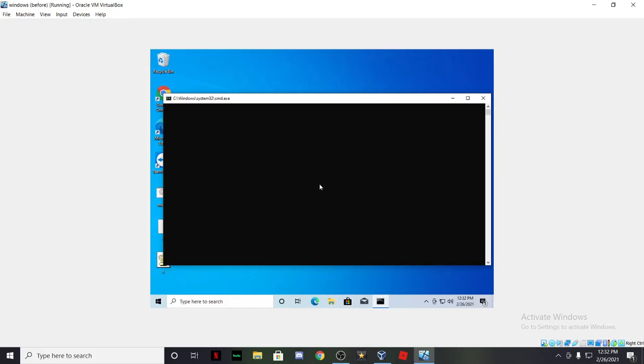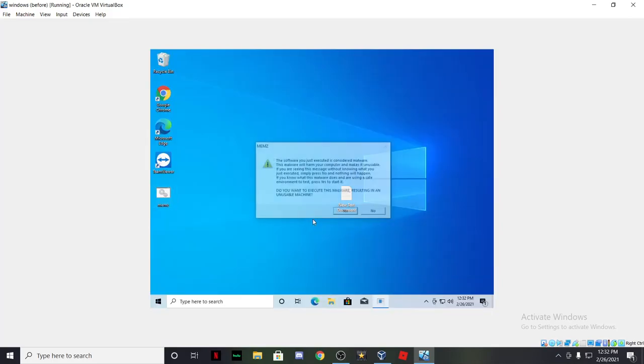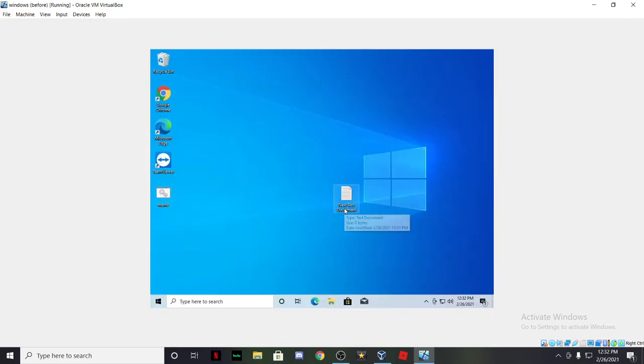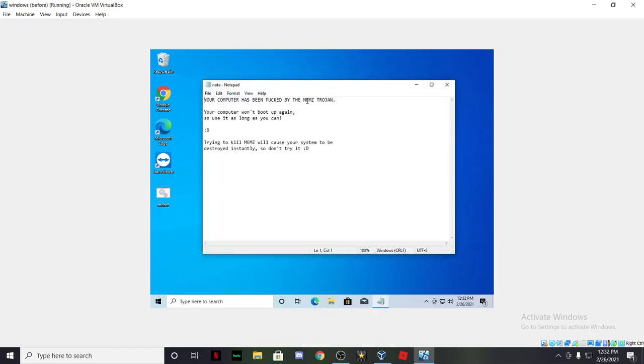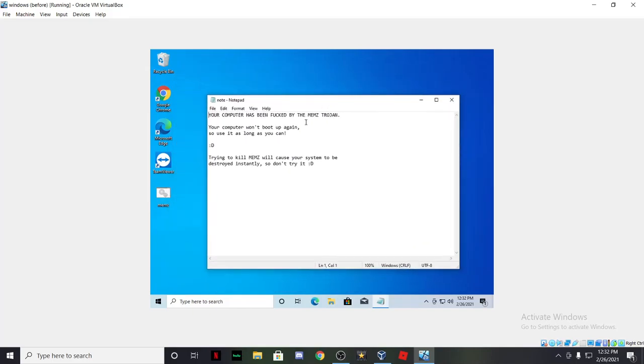My virtual machine's going kind of slow for some reason. Okay, there it goes. Start saying yes. And there it is. You have now infected your computer with the memz Trojan.